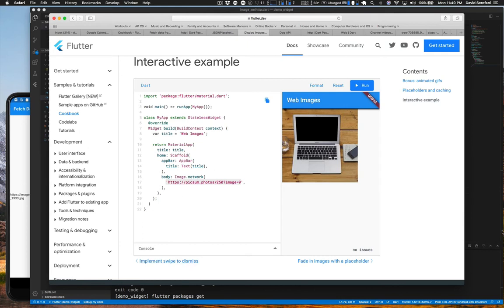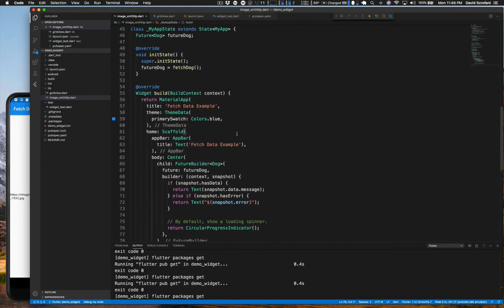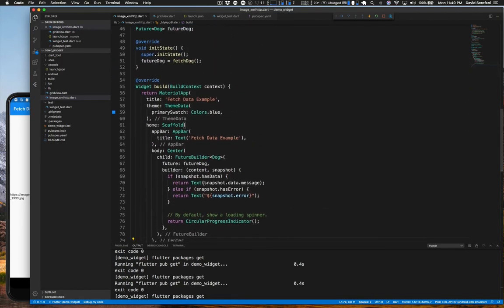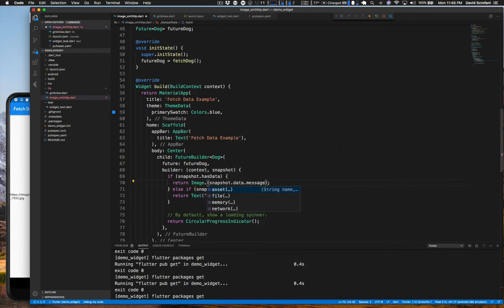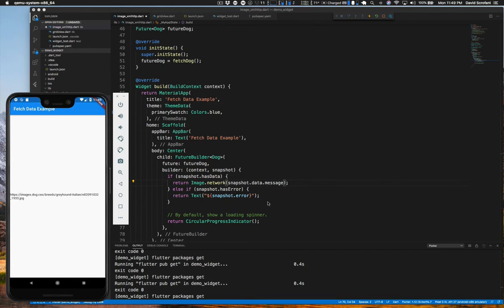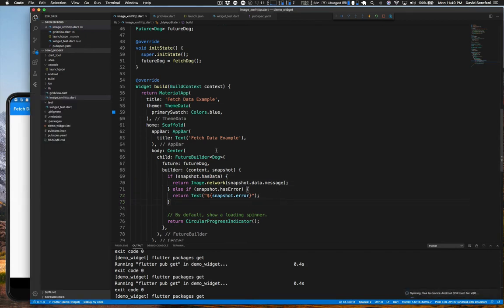Okay, so I think you know where I'm headed with this. Instead of printing out this bit here in a text widget, I'm just going to make that my image. I'm going to say network, and that's it. And then this snapshot.data.message will be that URL, because that's what I was showing here before. And it should take care of the rest from there.